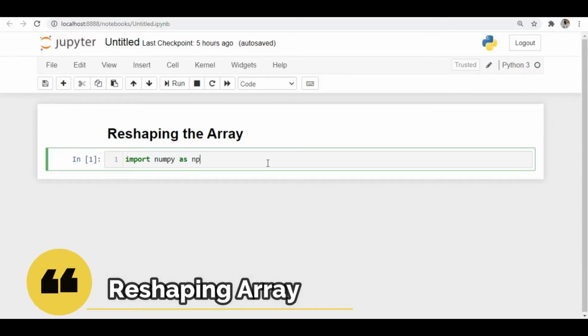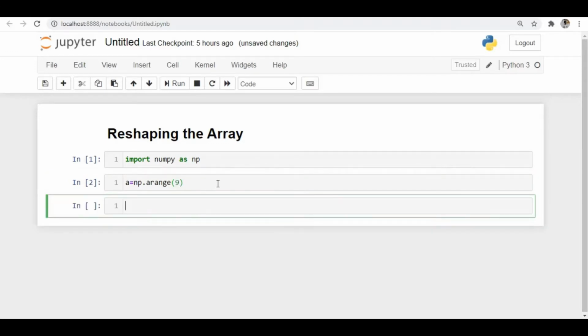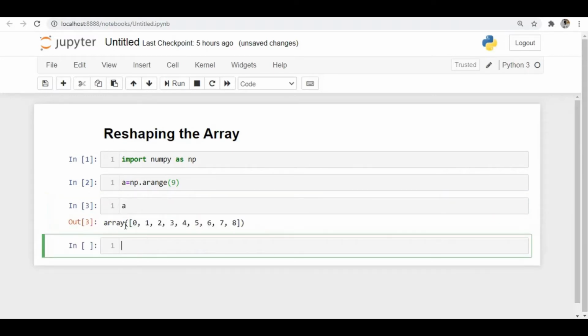In this series of NumPy, next we will discuss how to reshape an array. First, let's import the necessary packages and create an array. I'll create an array using the np.arange function, and I'll give it 9 values here. When I print a, you can see we have these 9 values.